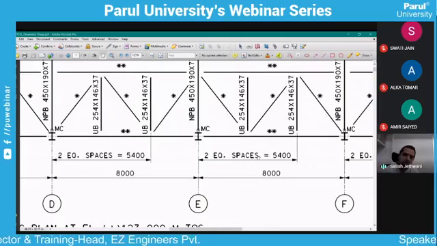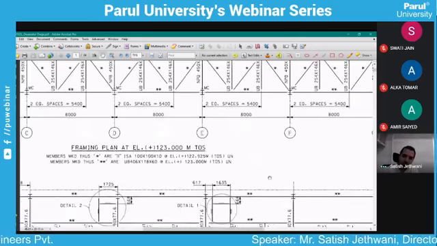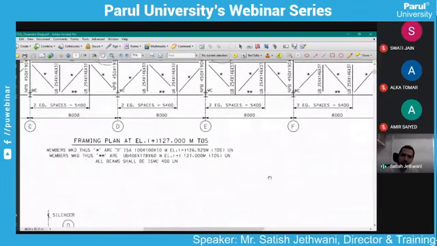See, here it is written MC, that means this is a moment connection. Okay, so where it will be a moment connection and where it will be a shear connection, that also will be mentioned by the structure engineer. Based on that, the draftsman will prepare this type of drawings.